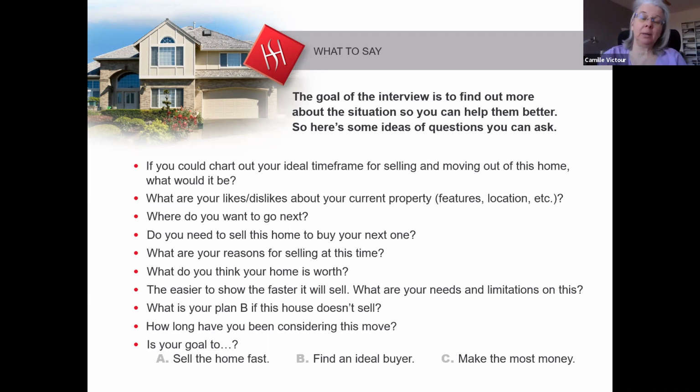you can help them. They'd like to move, but they don't have to move. You want to find out what they like and don't like about the property they're in now, and that will help you as you set up your marketing, as people ask you questions about the house.